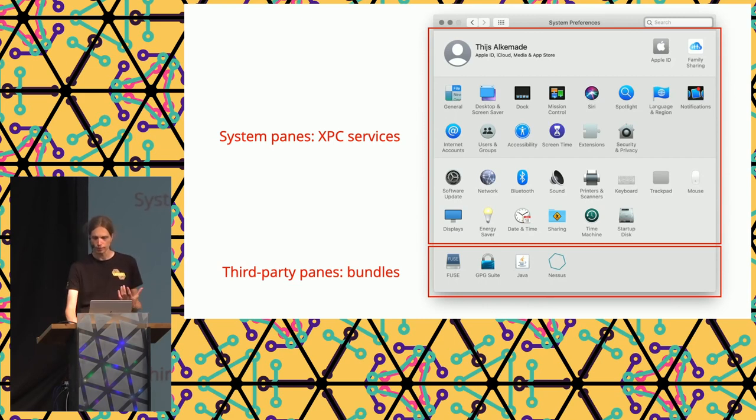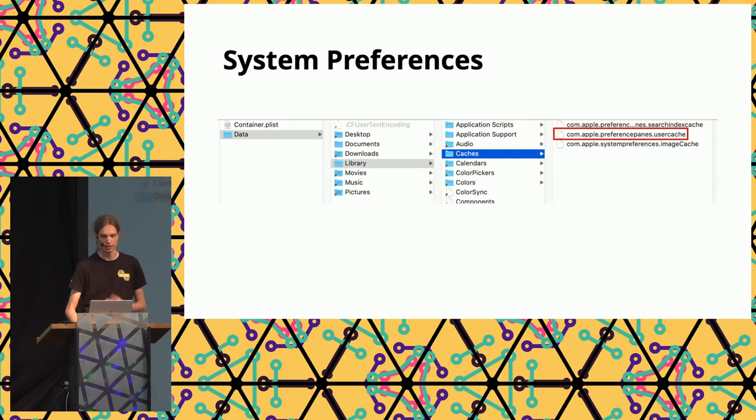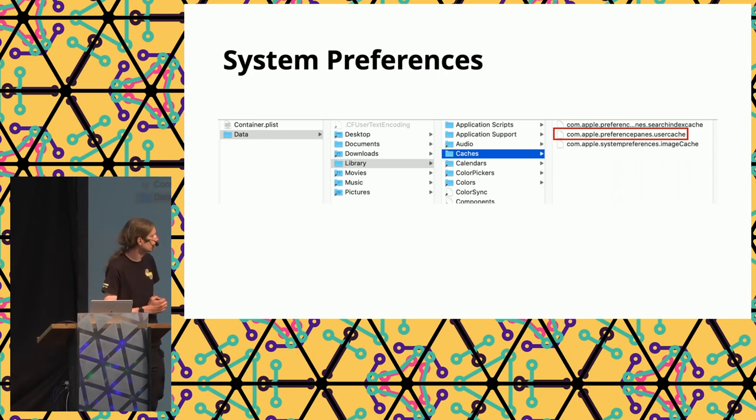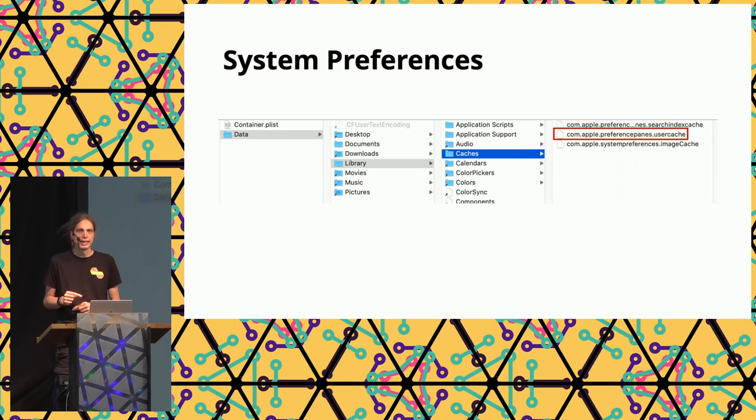But I noticed something that was being created in the container folder of the application. There are some cache files left over by System Preferences, including one that's called the user cache. And this is a list of all of the third-party System Preferences plugins that were installed. And it was created within the container of my application, which meant that I could also manipulate it, or modify it, or create some new content, and then launch System Preferences.